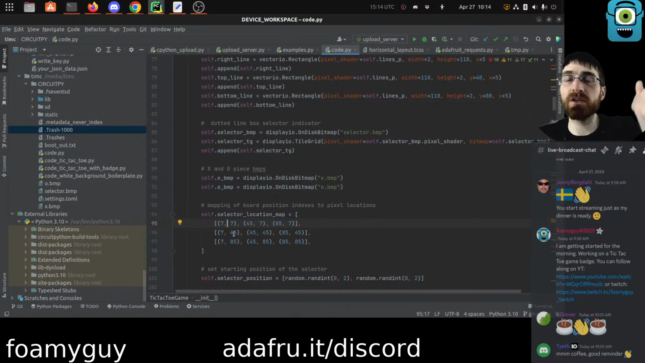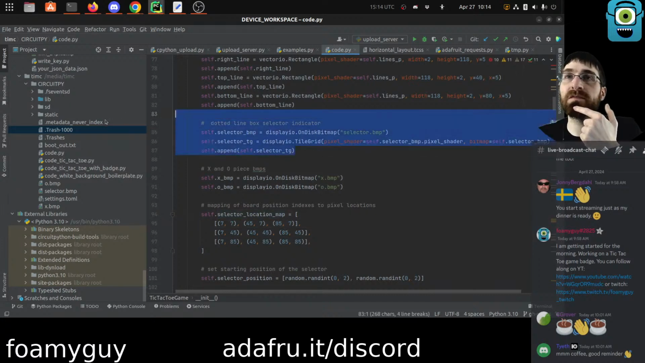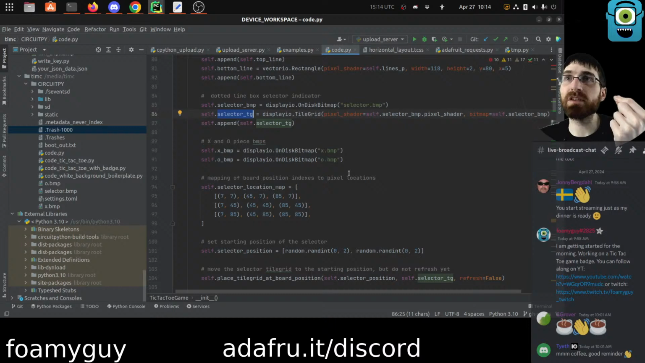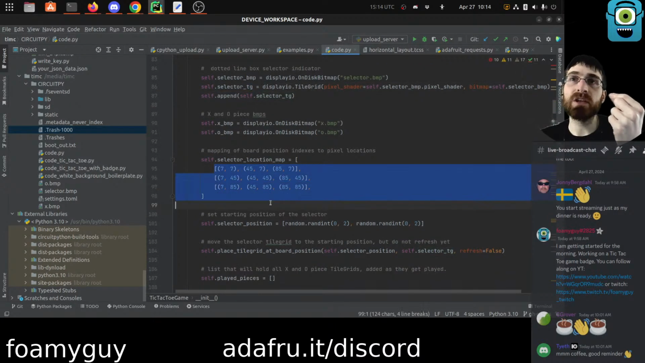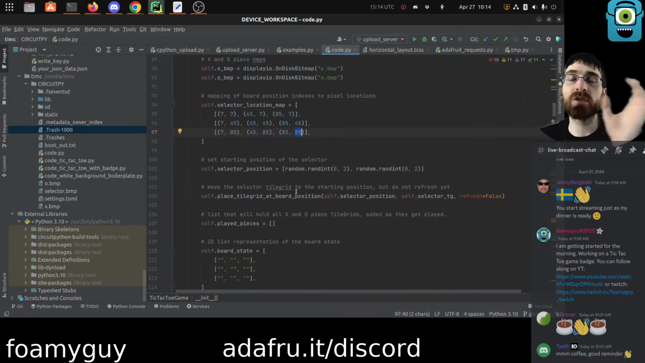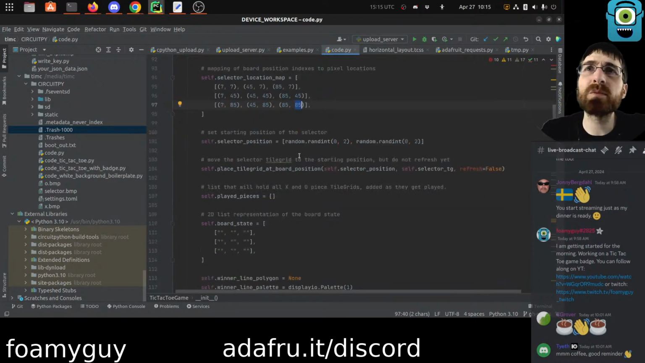This is converting those 0, 1, 2 coordinates into pixel coordinates, and specifically, I believe, selector location. I believe those are the XY pixel locations where we would want to put this selector tile grid that is displaying that cursor in order to indicate that that particular square within the tic-tac-toe board is the one that is being selected or focused. It's not really selected until you press the select button, but set the starting position of the selector.